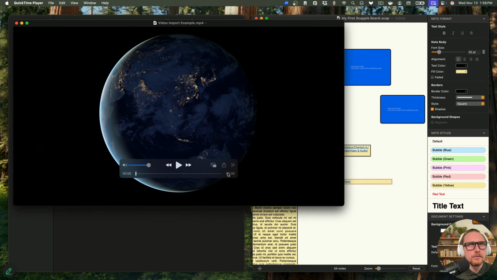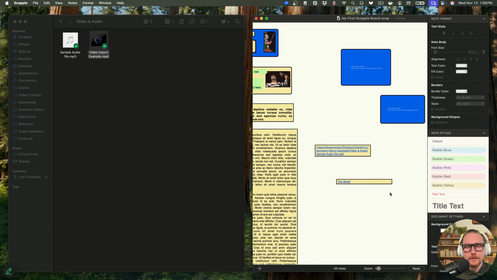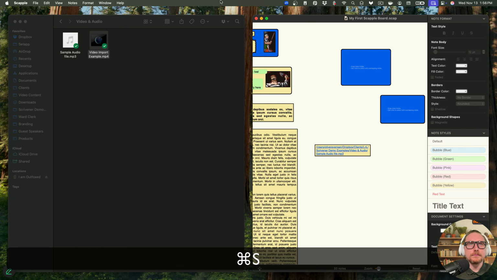Oh, maybe. Oh, there it goes. Just a little slow. Okay, so that's something you can do as well if you want to link to some external files that you can't necessarily bring directly into Scrivener, into Scapple here. So there we go. Thus, adding media to your Scapple project. Pretty easy, pretty straightforward, simple, yet powerful.